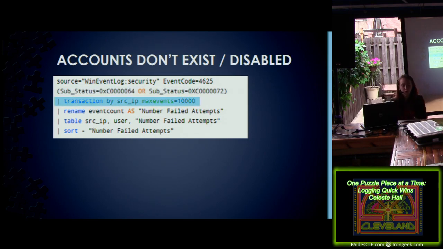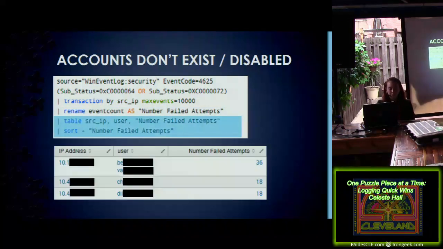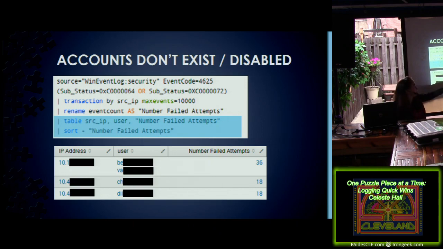And then we can group those failed logins by IP address so we can get an idea of who's trying to do this. Just for human readability, I renamed the field to quickly see this is the number of failed attempts. Then we can throw it all on a table, and I made sure that the ones with the most attempts were sorted at the top so we can quickly get an idea of where the problem is. So here you can see that we had 36 failed logins to these two accounts, which I blacked out for obvious reasons.